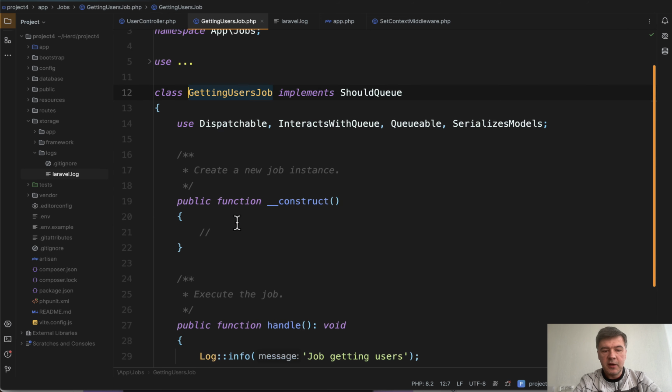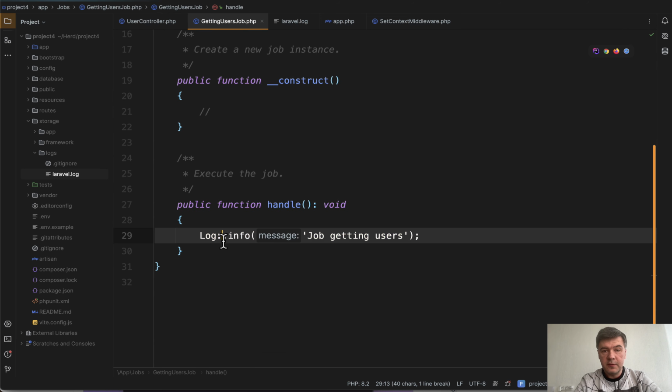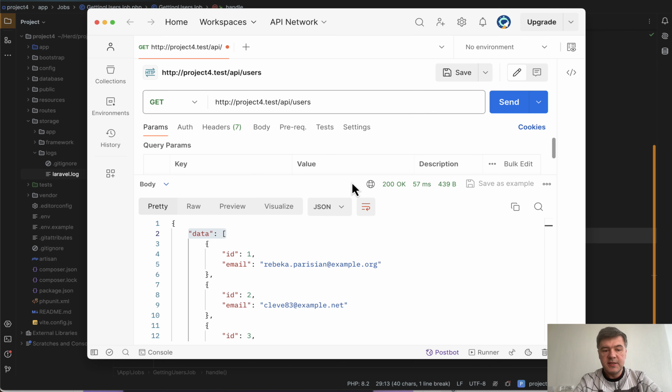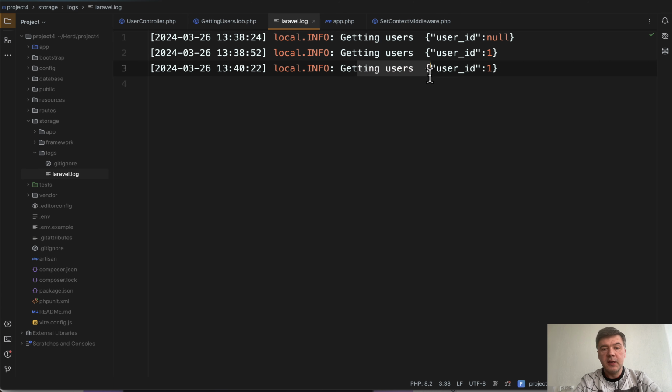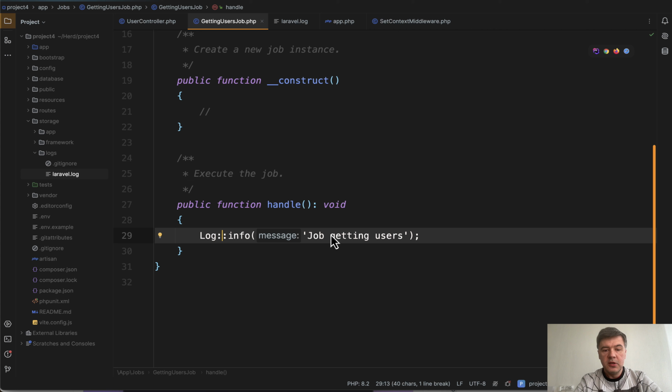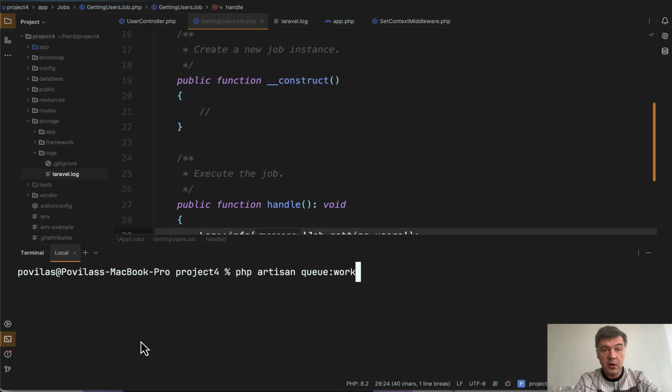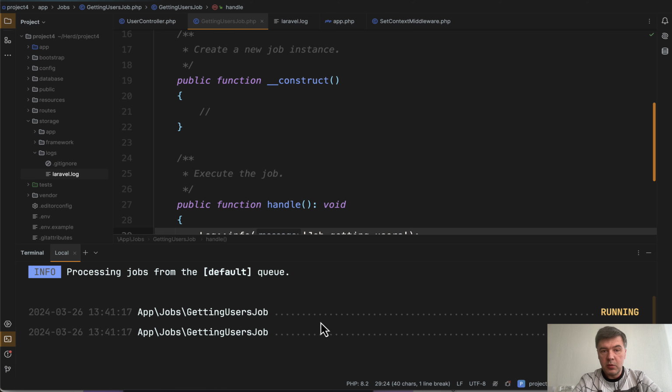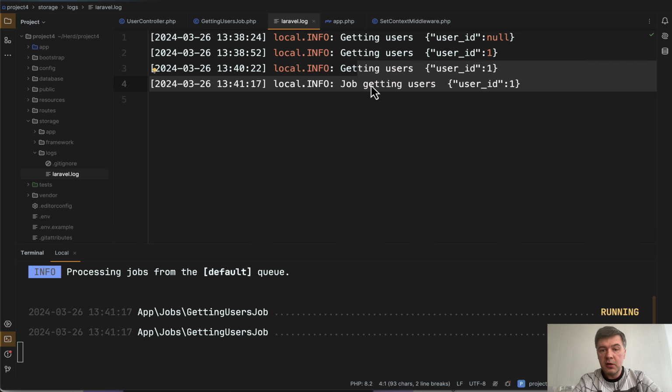So for example, inside of that job, I've created this log info, and now if we launch that, send, in the Laravel log we have getting users, but we don't have job getting users yet because we haven't launched the queue. The queue worker hasn't been started yet. So that job may be executed in an hour, for example, where the session of user ID is long over, but the context would still appear. So now if we launch queue:work, we have one job running, and now if we go to the Laravel log, we have that including user ID 1.